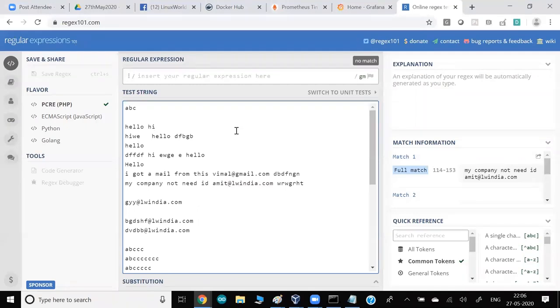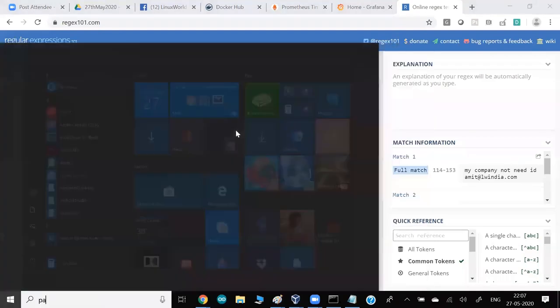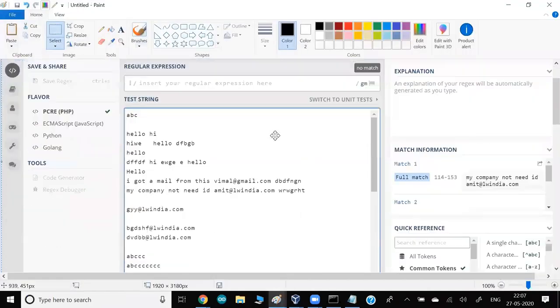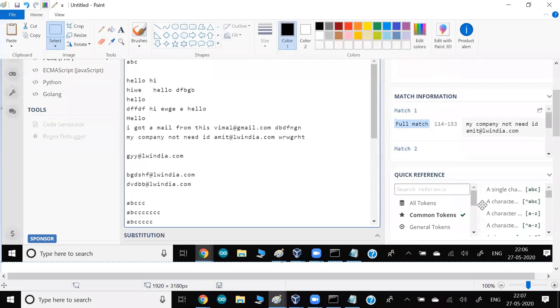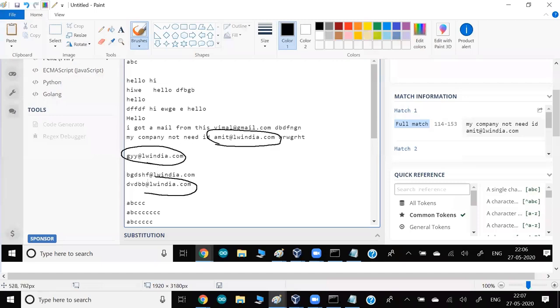Okay, so my approach is something like this. What I am looking for is this part. You should know the pattern, right? Our pattern is this one, or this one. What is the common thing? The at the rate is common. Then one word is common. Then we have a dot. Then we have one more word, and again one more word.